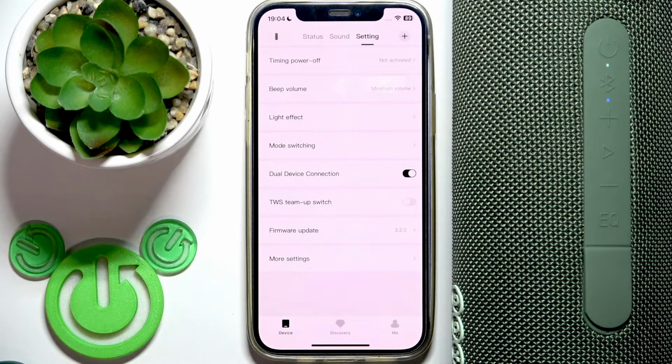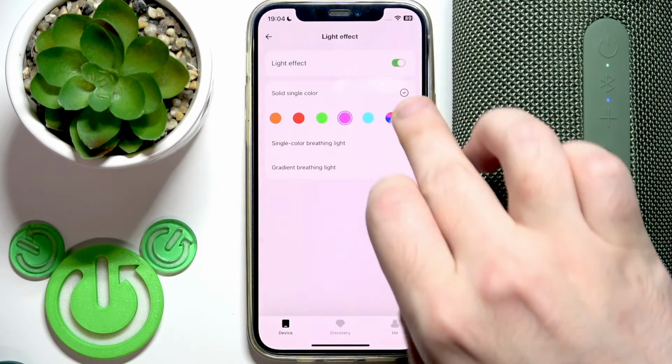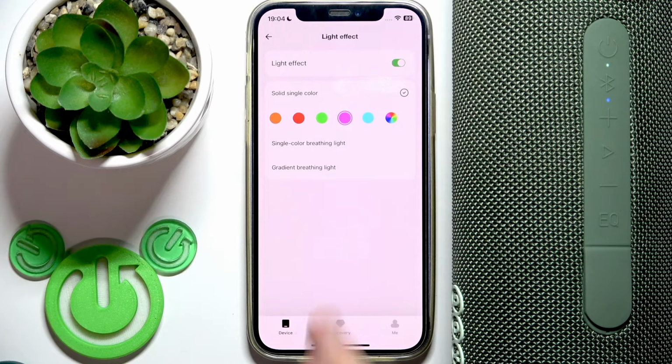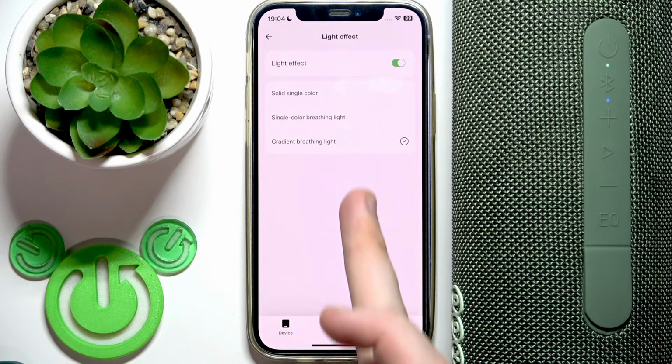Also we have lights, and we can customize it with control or change them this mod by control or in the application. Right here we have light effect, so you can enable or disable LED light, and also right here use some presets.